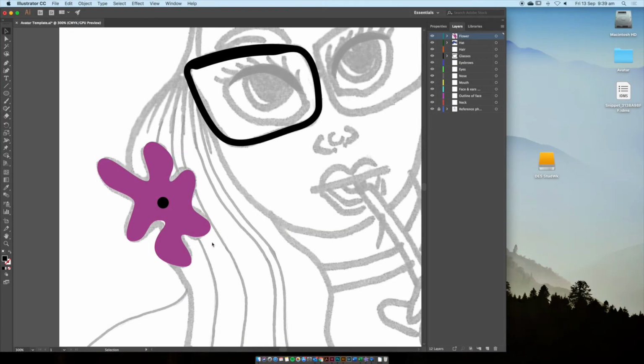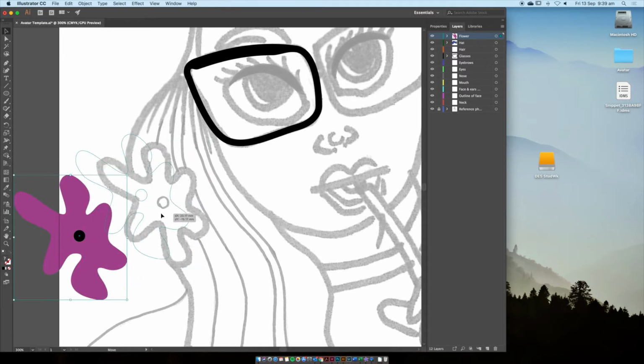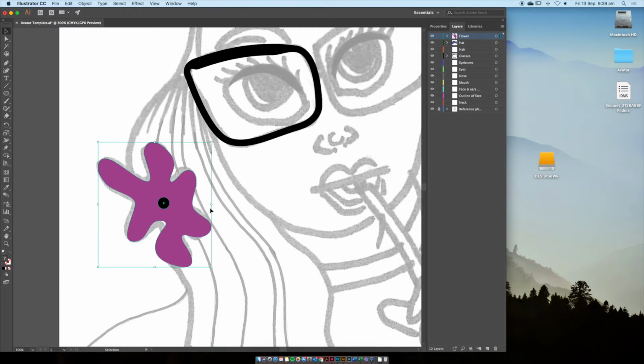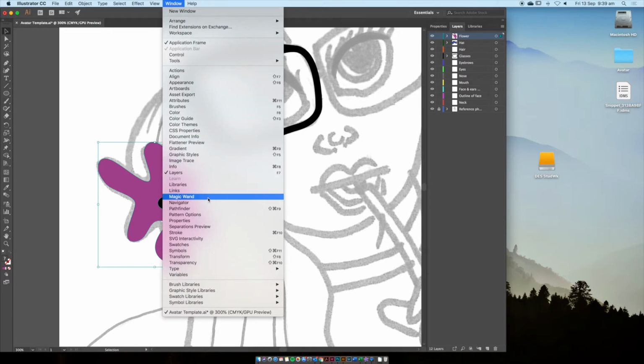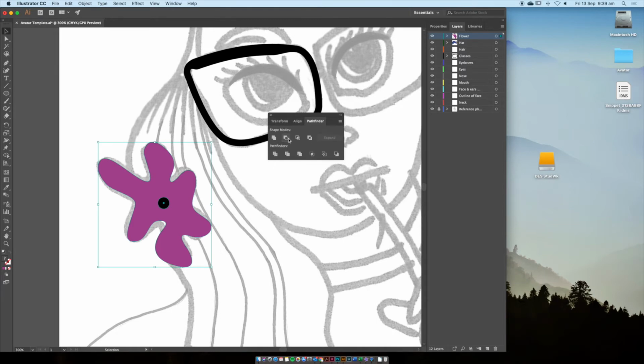I've drawn a flower on a new layer, and as you can see here, got my flower shape behind. I filled it with a colour and I've added a circle on top. But I don't want this circle to be here, so what I'm going to do is select both of these, hold down Shift to select both shapes, go up to Window, find Pathfinder, and I'm going to choose this option here that says minus front. That will remove that circle.